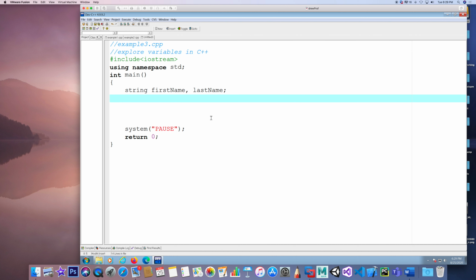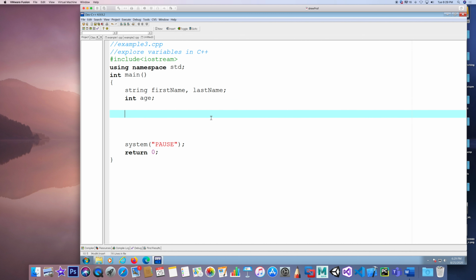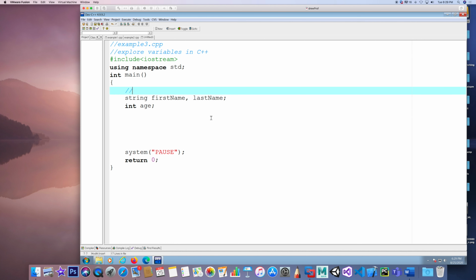So I need something else for age. Int age. Right, so now I can set values for these. So what I did here is what we call variable or variables declarations. So this is what we call the declaration block.